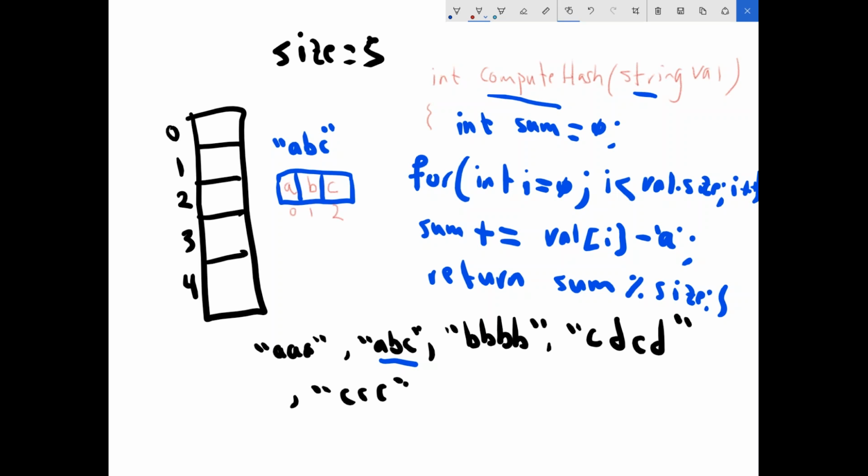So here what I'm saying is make a loop. Sum will be initially 0, and then I'm looping i from 0, the first index, all the way to the length minus 1. So I will be looping through these 3 characters. I'm taking the first one, value of 0 will be A, and I'm saying A minus A. What is A minus A?